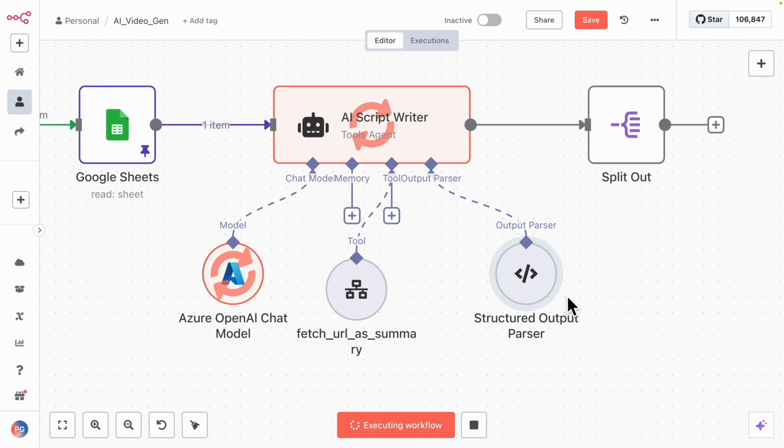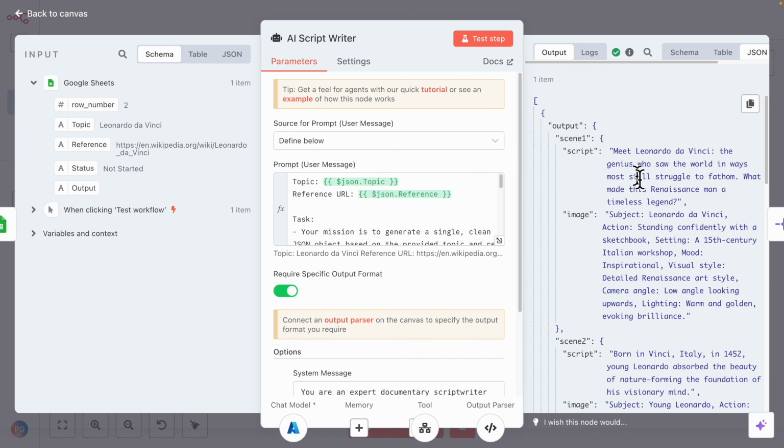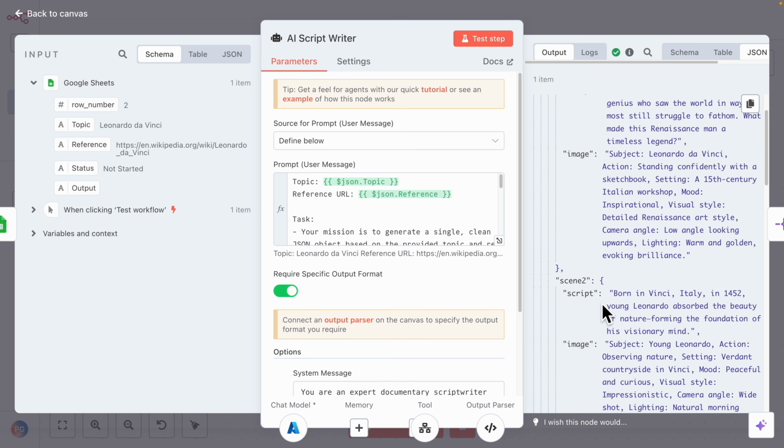So here you can see I trigger the workflow. It starts to fetch the data from the workflow here. And after it fetches the data, it's going to pass it to the large language model to write the script. Okay, so now you can see the workflow is completed. So if I click into the AI agent, you can see that this is the output data, right? So basically we have scene 1, script, image, scene 2, script, image.